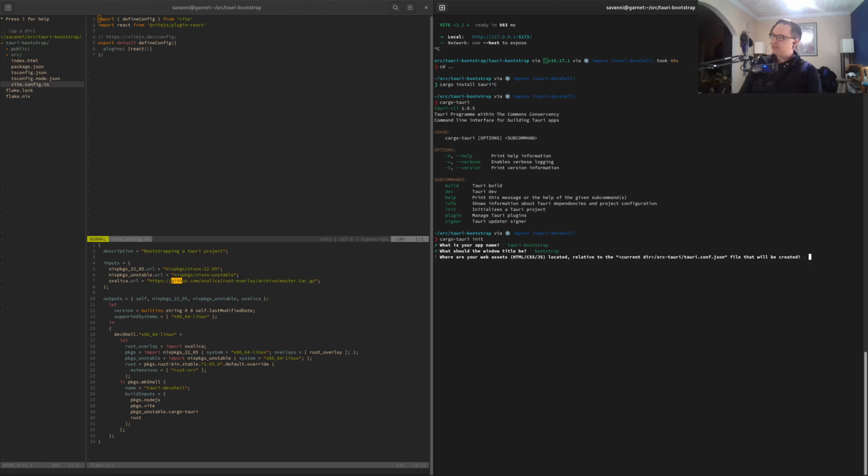Okay, the web assets are going to be relative to, okay, this question, starting with the current directory that I'm in, the tool is going to create a source-Tauri directory, which is going to contain all of the Rust code, and then there's going to be a configuration file right there. And what this is asking me for is where it can find the results of building the web application or the user interface. And I think I know what it is. Yeah, Vite didn't actually do that.